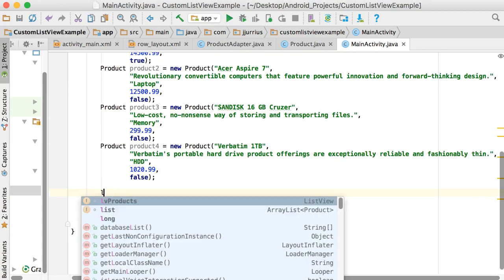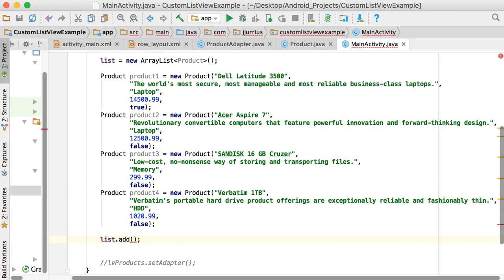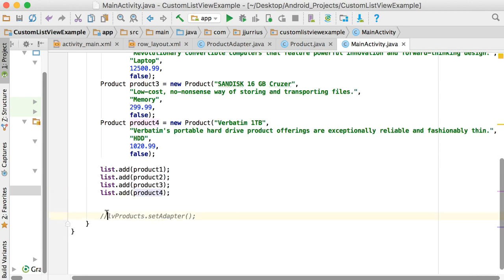So for all of these products, we can now add them to the list. So I'm going to say list.add. Let's add product 1. And then I'm going to copy this because we're just going to add all of the other products. Let's add them quickly. 1, 2, 3, 4 products. Right, so now we've added all of those products.